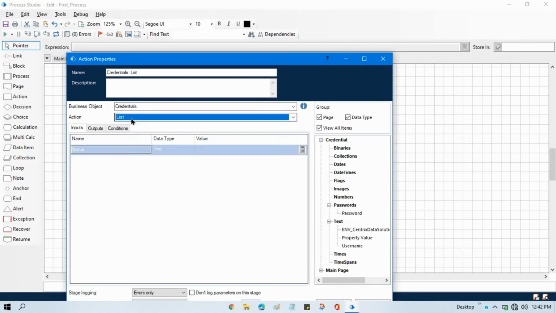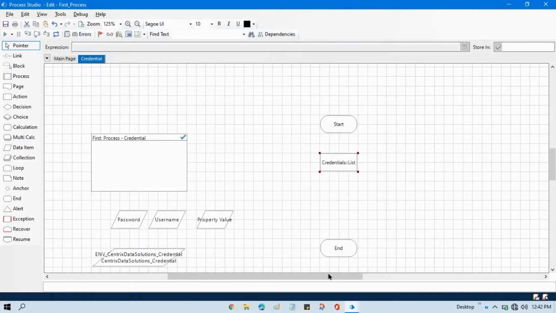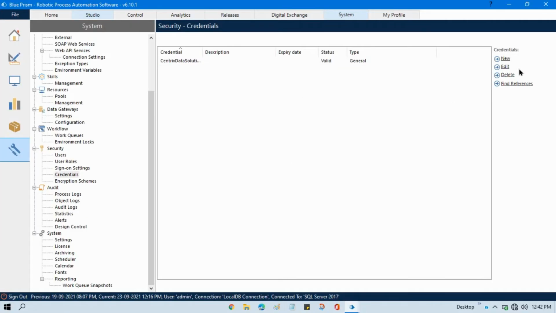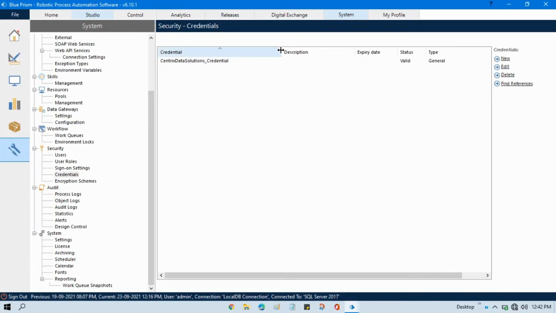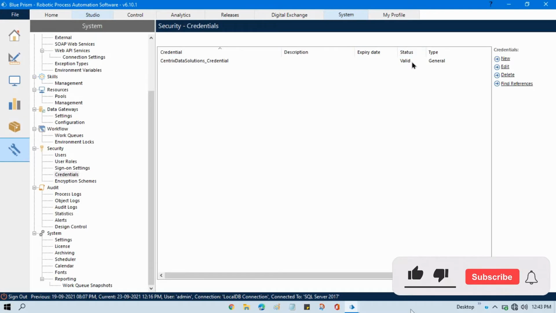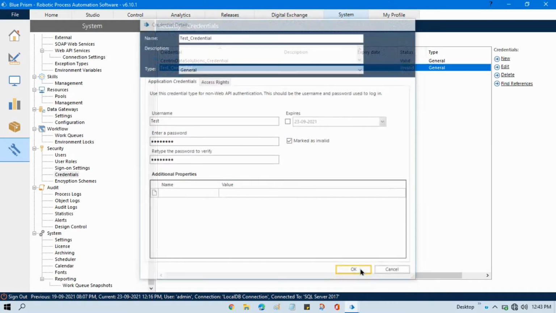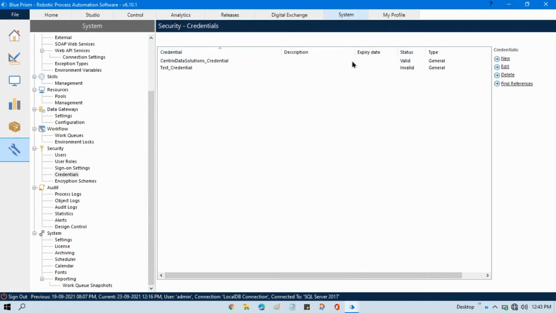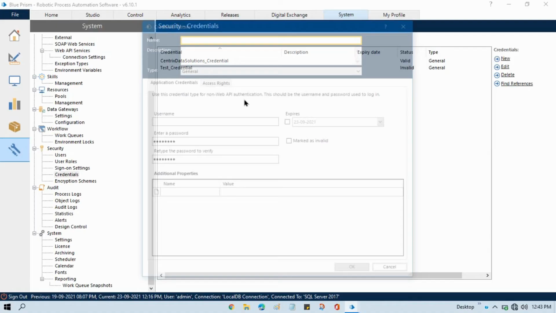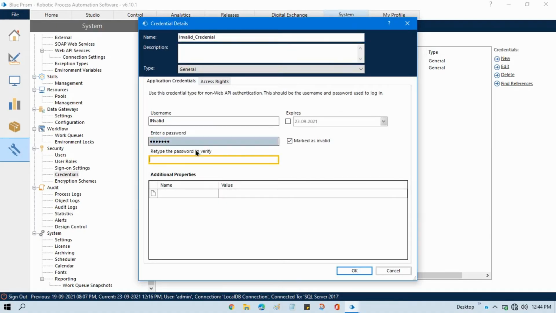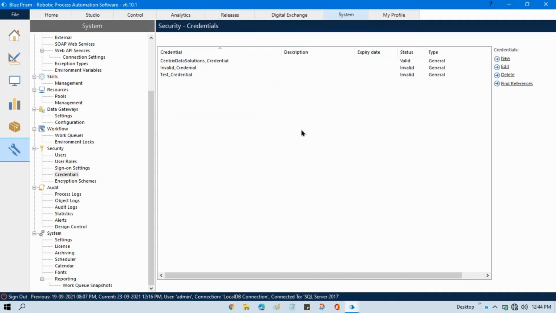I can show you here, but for that I need to make some scenario. So go to this, and here you can see this is our credential, this is status, it means valid. So this credential is currently valid. Now let me create one more. I can mark it as invalid. Now click OK. So here we are getting one valid and one invalid. Click one more. Click OK. So you can see now we have 2 invalid and 1 valid.